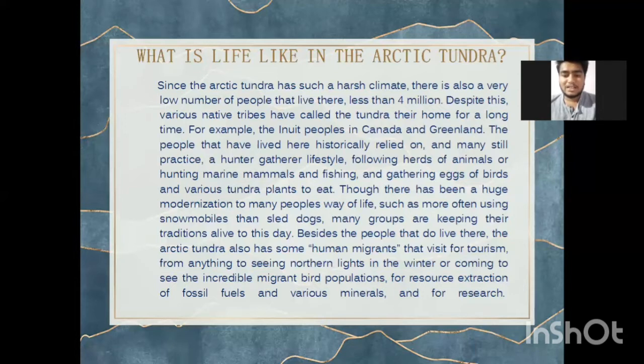Besides the people that do live there, some depend upon tourism. The Arctic tundra also has some human migrants that visit, for tourism, from seeing northern lights in the winter to coming to see the incredible migrant bird population, for resource extraction of fossil fuels and various minerals, and for research.